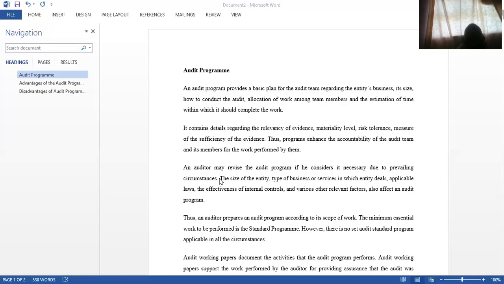And then here we are told that an auditor prepares an audit program according to its scope of work. The minimum essential work to be performed is the standard program. However, there is no set audit standard program applicable in all circumstances. And as I've just said, there is no universally acceptable audit standard. It keeps on changing. It is upon the auditor and his or her team to come up with an audit program that they feel is going to be essential and comprehensive for that particular organization in which they are conducting the audit.